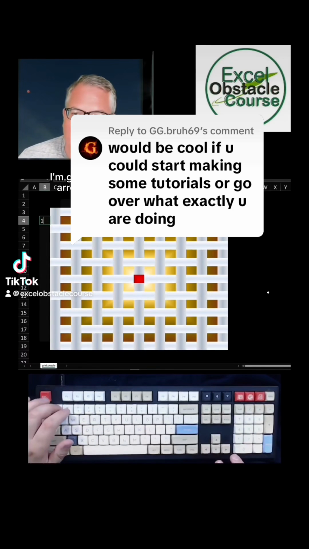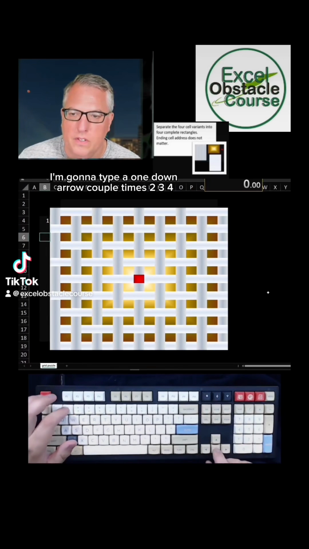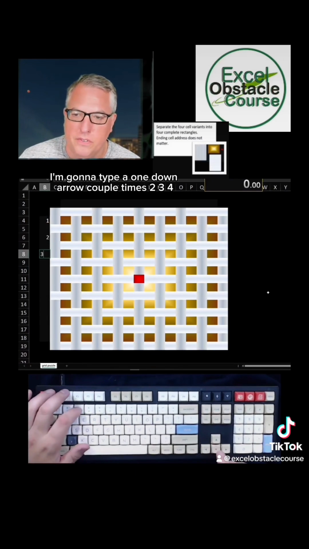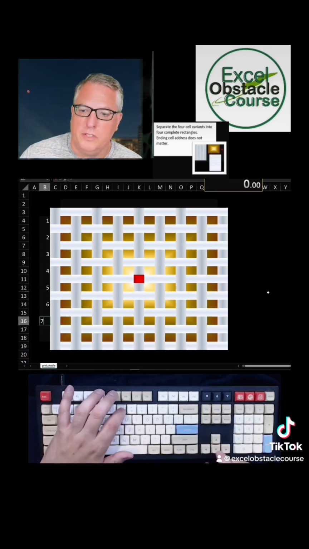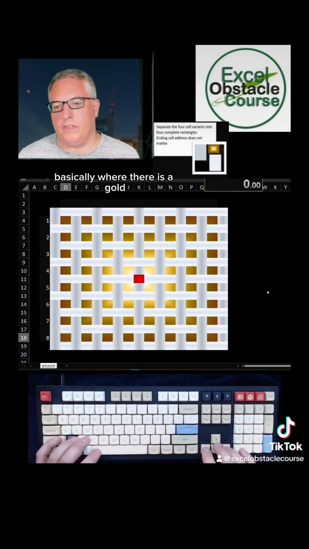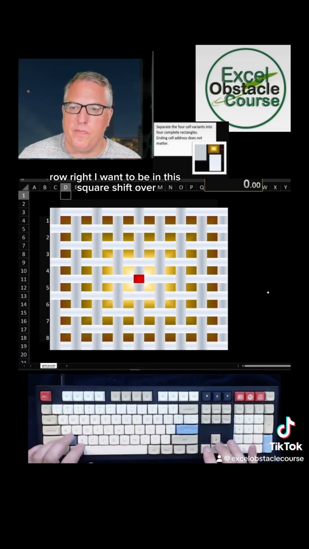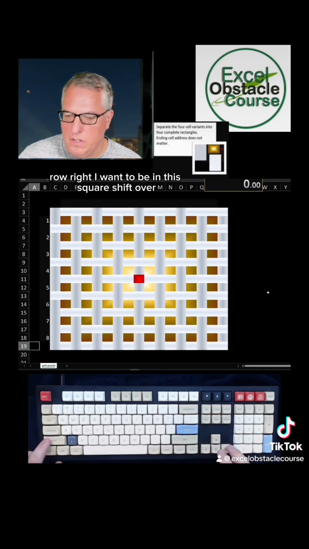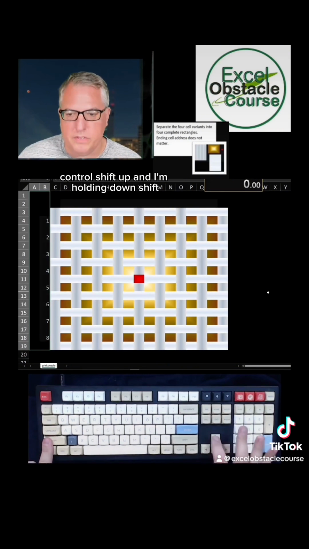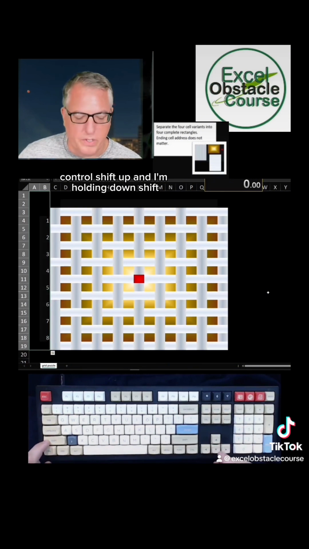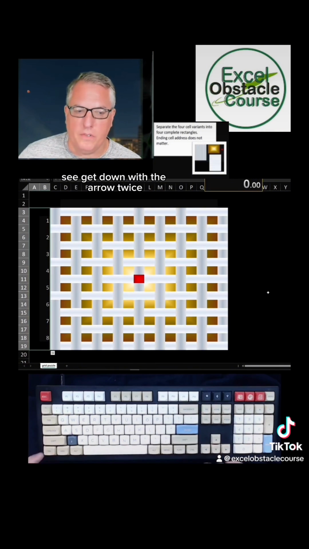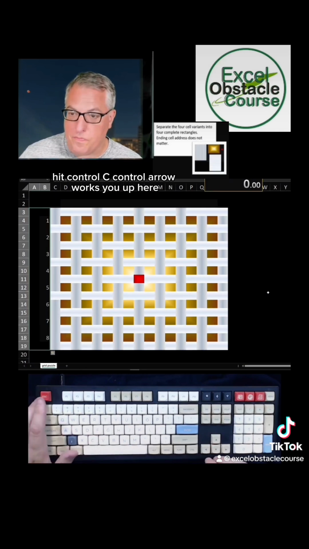I'm gonna type a 1, down arrow a couple times, 2, 3, 4. Basically, where there is a gold row, right? I want it to be in this square. Shift over, control shift up. And then I'm holding down shift, see? Go down with the arrow twice, hit control C.